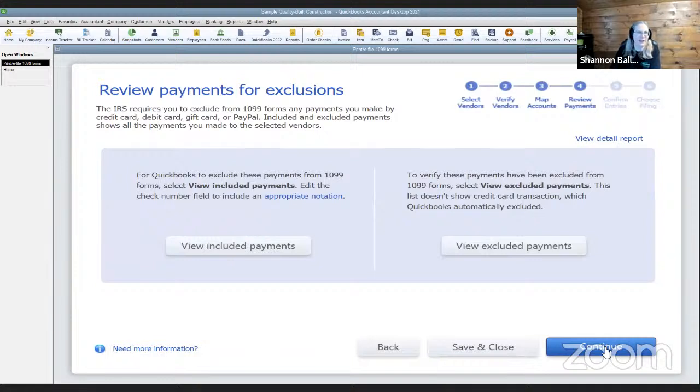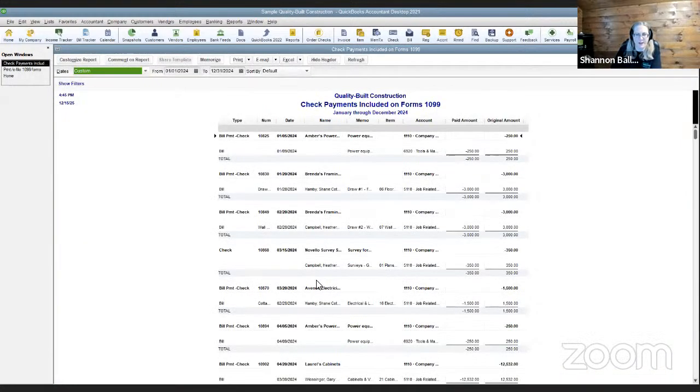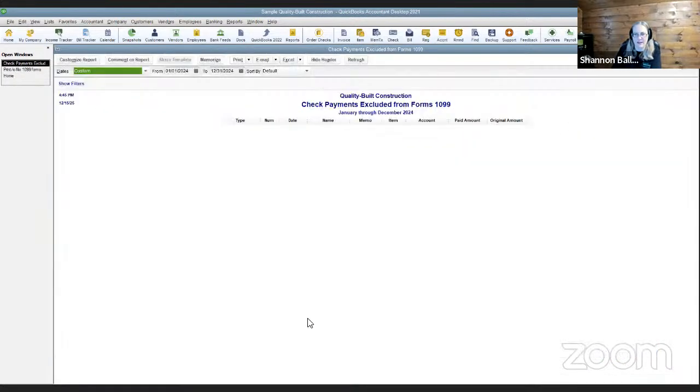On this page, we can review the payments for exclusions, and QuickBooks will automatically exclude payments from the 1099 or include them. It depends. So we can click here to view included payments, and it gives you the whole list. And to view excluded payments, there's nothing here.